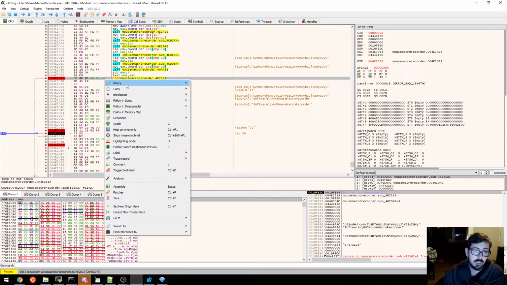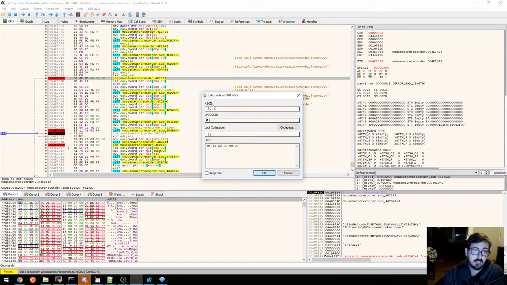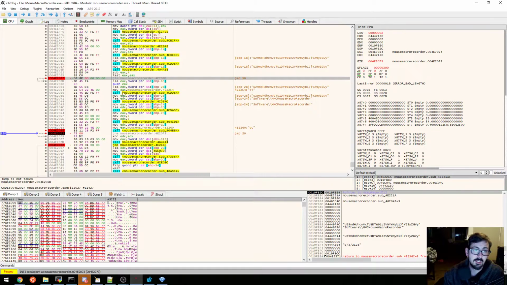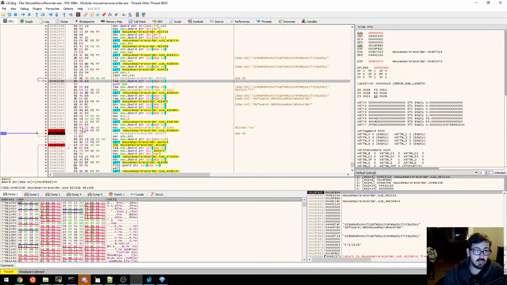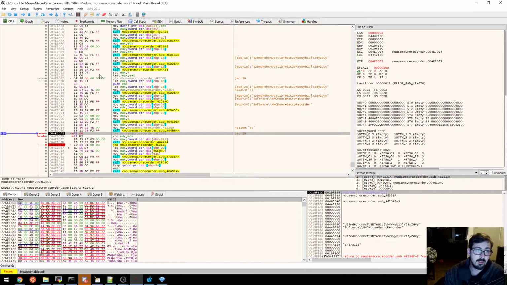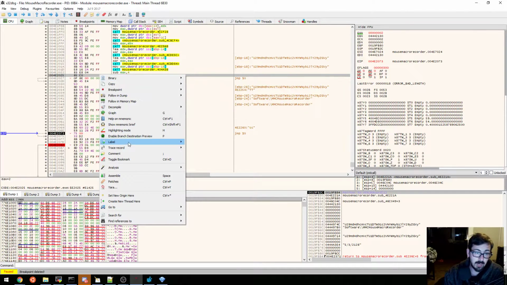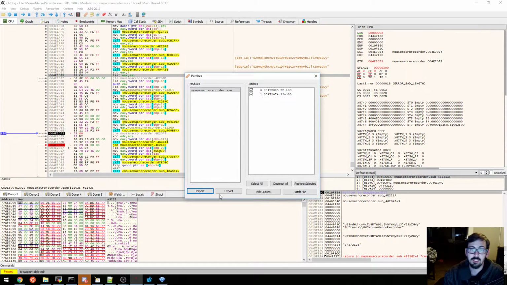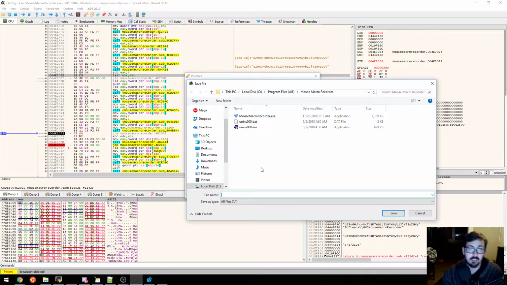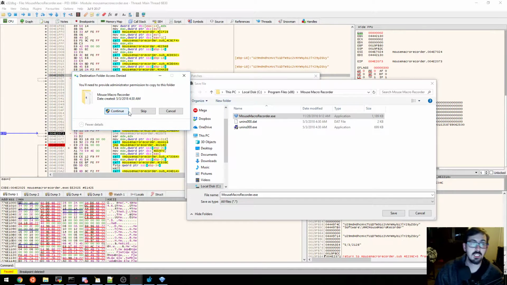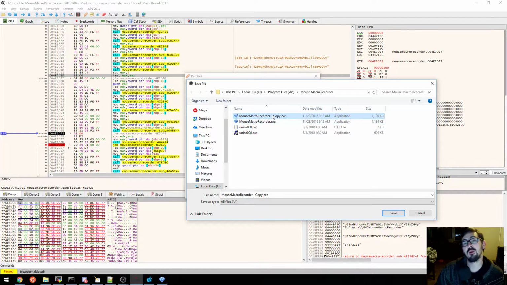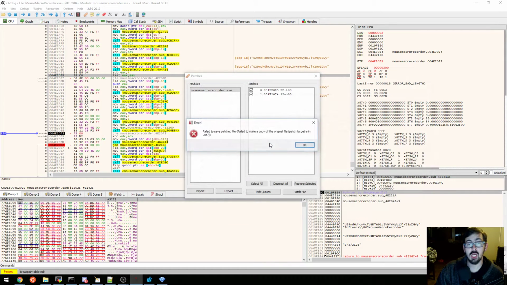This one, binary edit 0, 0. And it will, no matter what, go right there. Let's go to patches. Patch file, mouse macro recorder, control CV, continue, yes, yes. And this is of course going to fail because it's in my program files folder. Yep.